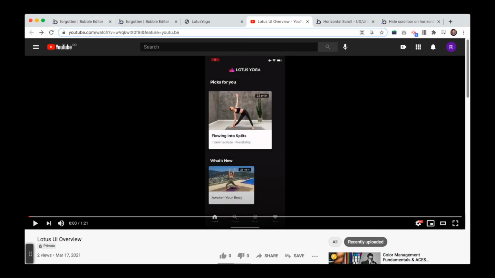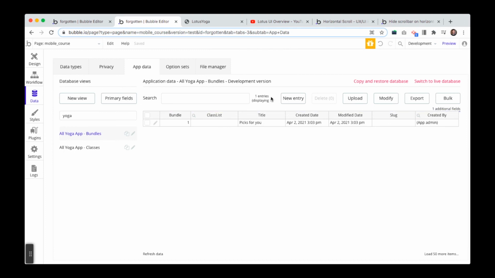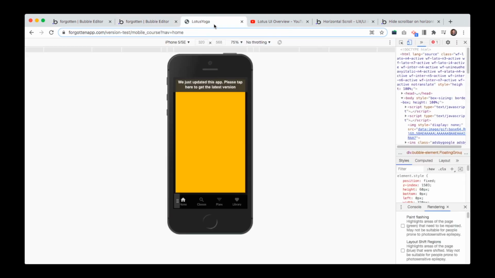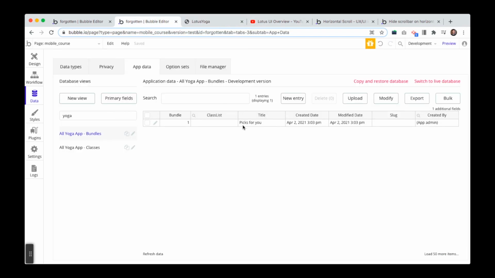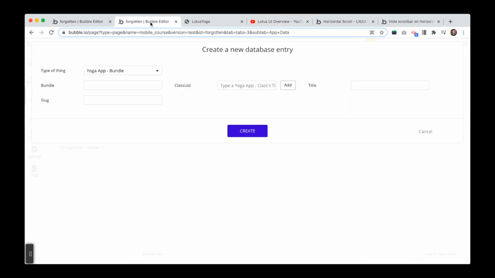Picks for you. Now you could just drop some text on there. This is not exactly necessary, but it's helpful when we get large amounts of data being displayed. So what's new? Bundle 2.